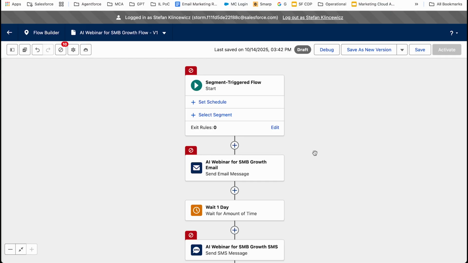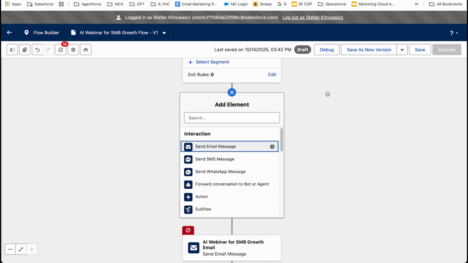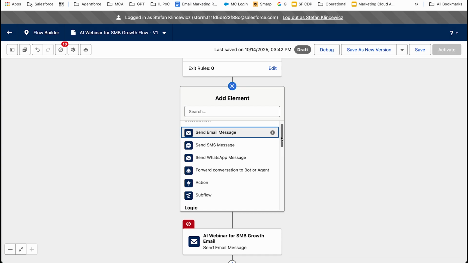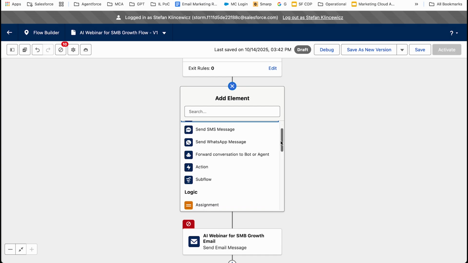Within the Agentforce marketing platform, the business user has access to a journey builder capability in the form of this flow user interface. Here, the business user can add their message types, such as sending emails, SMS, WhatsApp, forwarding two-way conversations to a bot or an agent. We can also trigger hundreds of different actions or even trigger into different marketing communication strategies, so into different flows.